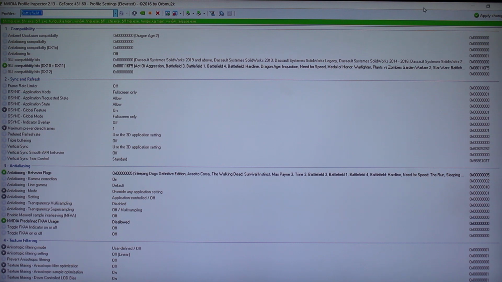So at this point, you go ahead and hit apply changes. And that's it. You go ahead and exit out on this. And the only thing to keep in mind, in order for the SLI to work after this profile, you have to start the game in DirectX 11 and then it'll work with no issues.